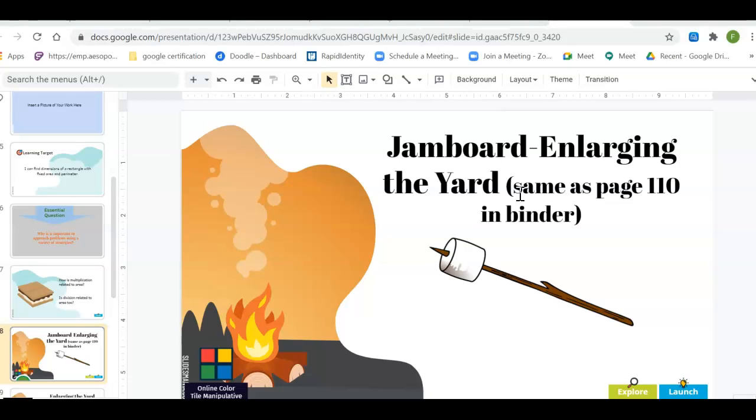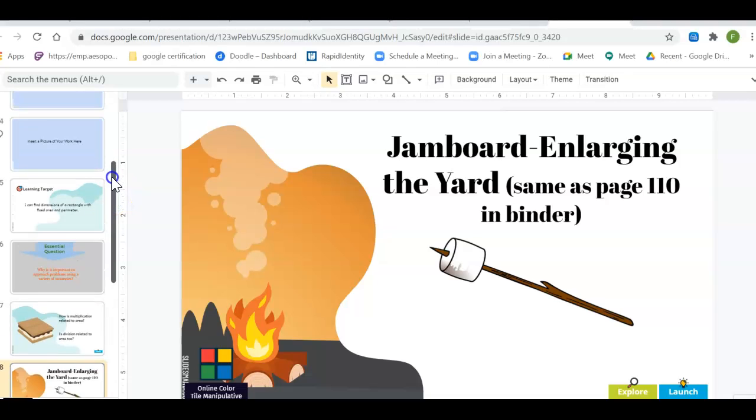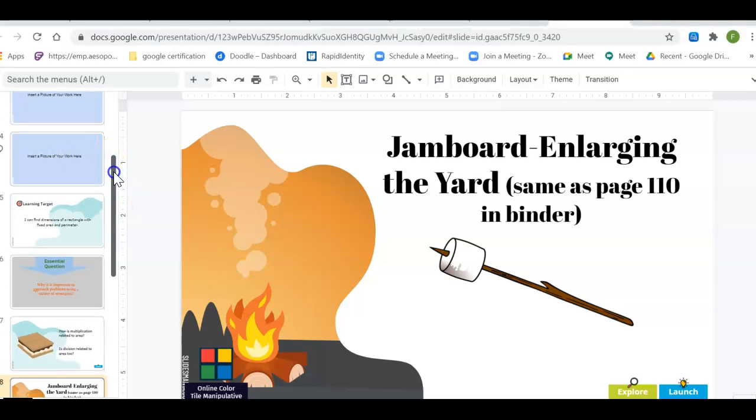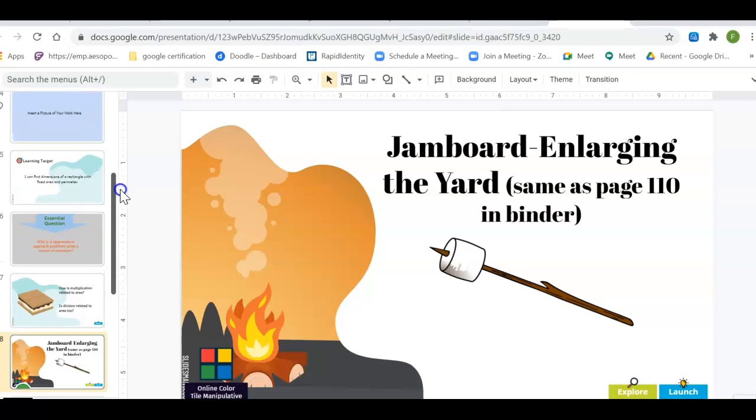Now, just remember, you're going to have a choice about whether you want to do the work on the Jamboard or in your binder. But either way, your teacher is going to have to see your work. So if you're doing the work in the Jamboard, there's no need for you to take a picture of your work, because we'll automatically be able to see it on the Jamboard. But if you're doing your work on page 110, then you have to take a picture of your work and insert it into one of the previous slides that says insert a picture of your work here.